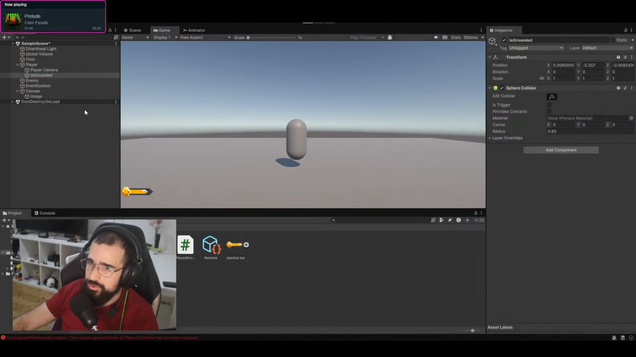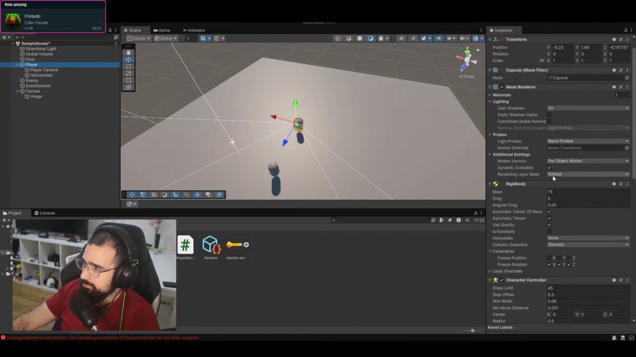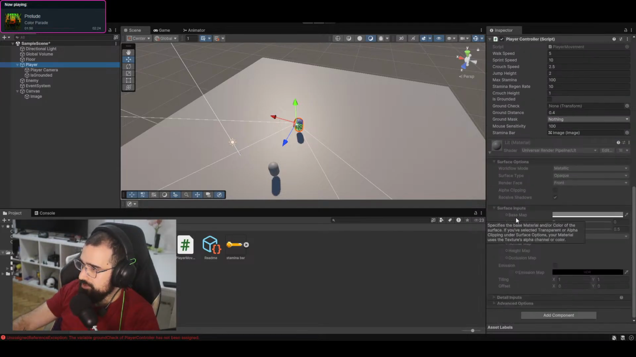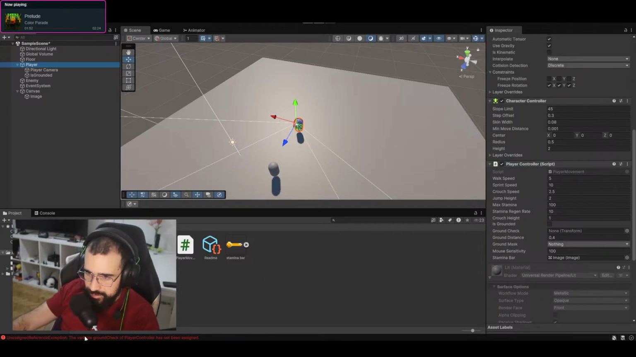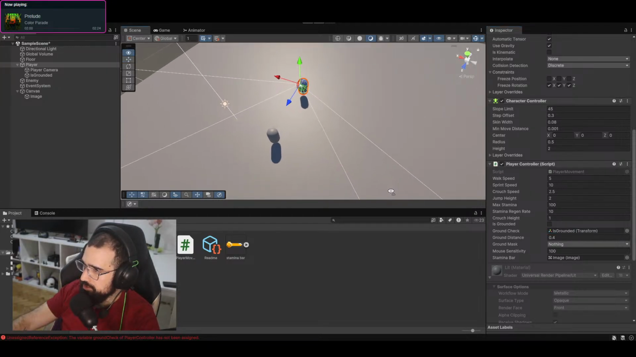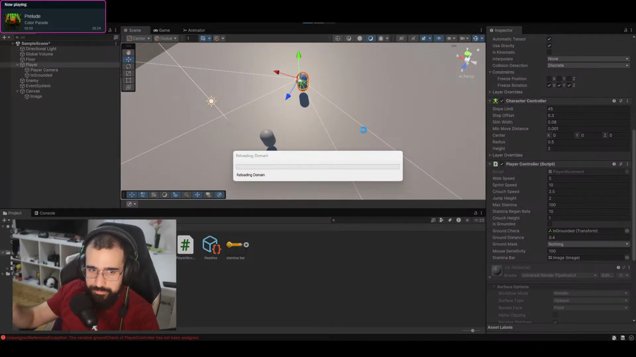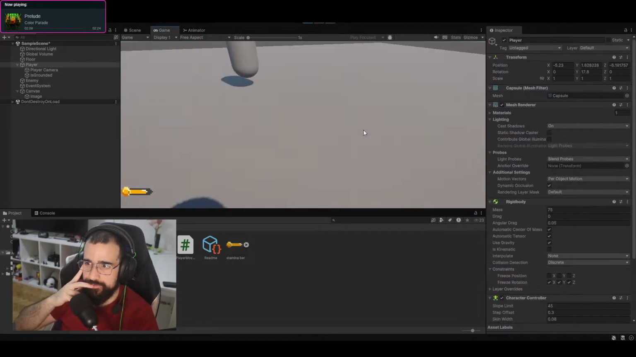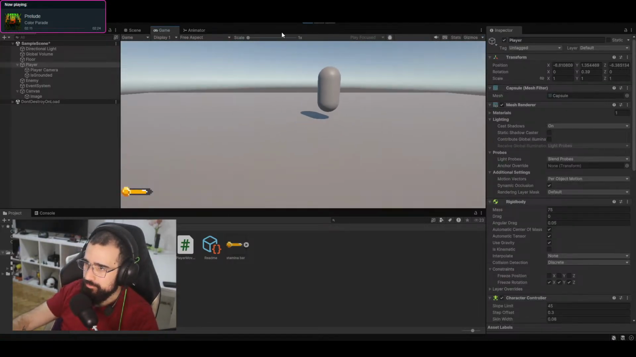Oh, the player controller. Hang on. What? The variable ground check of player controller has not been assigned. Okay, so the script freaked out. Player controller, ground check. It's there. Okay. Come on, script. Don't freak out on me right now. Oh, okay.